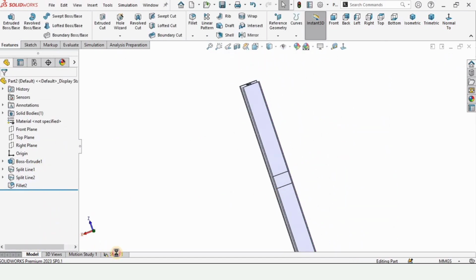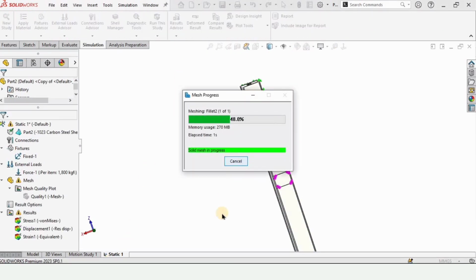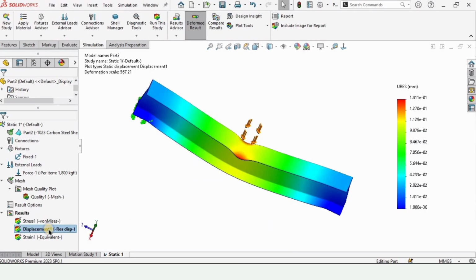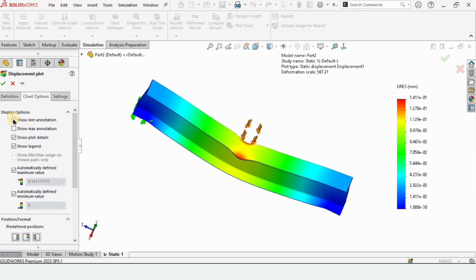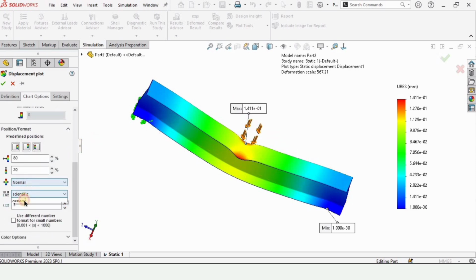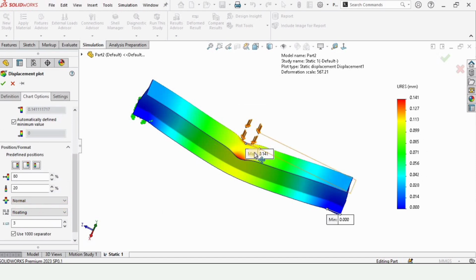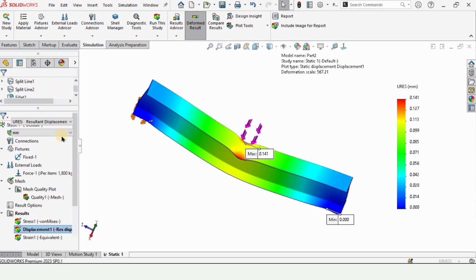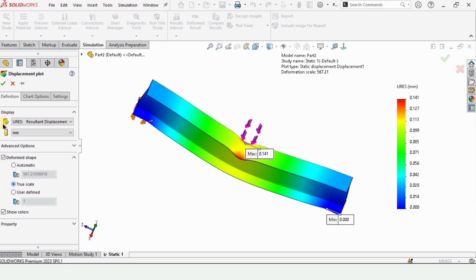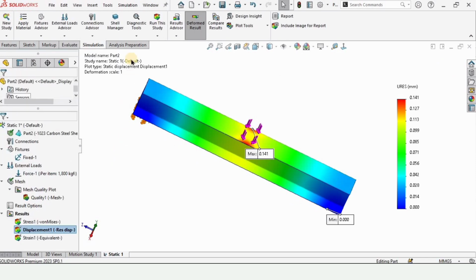And after that we need to go to this simulation tab again and run this study again. Okay, now in displacement click on edit definition and go to this tab, and here select minimum and maximum. And as you can see, this is the minimum and maximum values, but these are not in floating. So select here, and rather than scientific we need floating. And as you can see now, these are not in 10 to the power. And here select true scale in edit definition of the displacement.